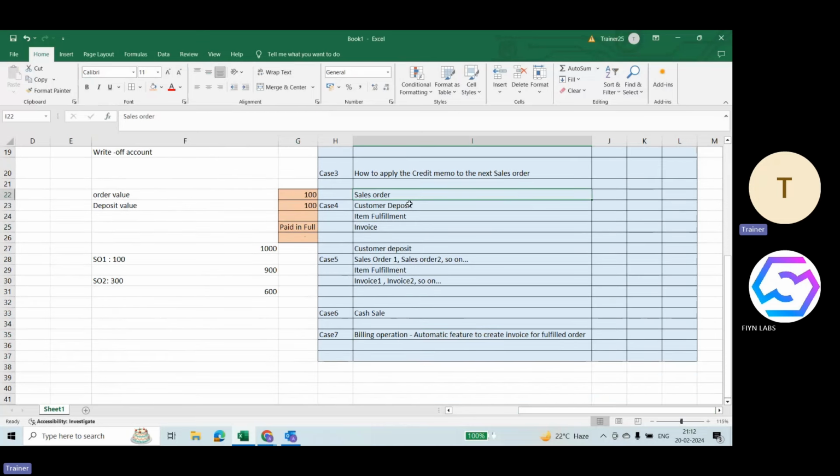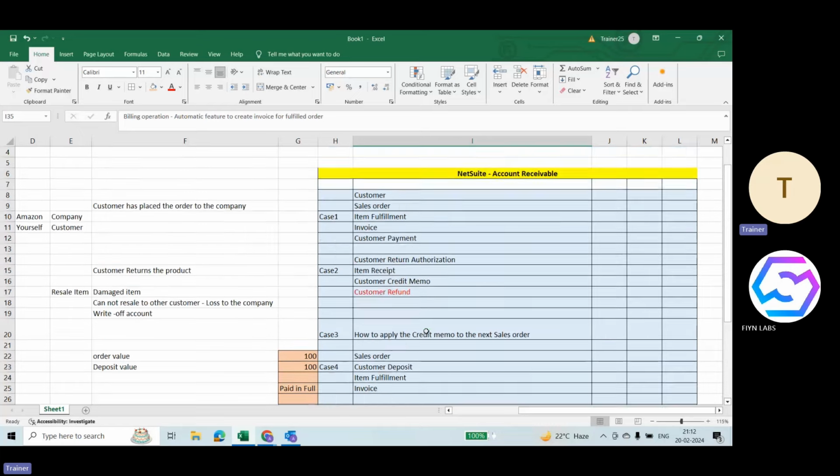Okay, so you just need to create an order. A deposit will be created in the system, and then you just need to fulfill the product to the customer location. Then the invoice will be created automatically, and this customer deposit will be applied to the invoice automatically. This automation is covered with the standard NetSuite process called billing operations. So this is our case scenario number 7.